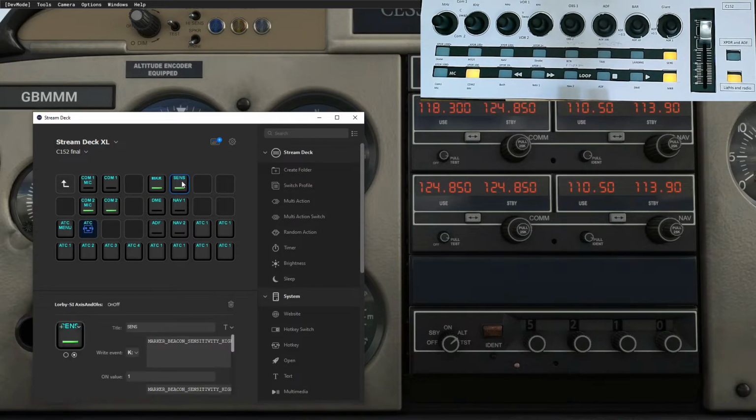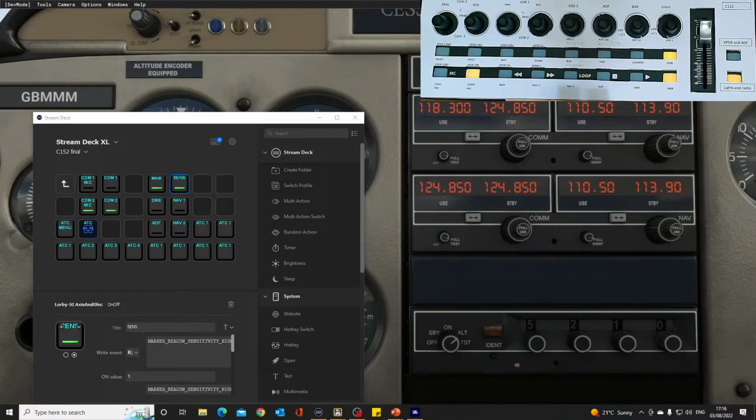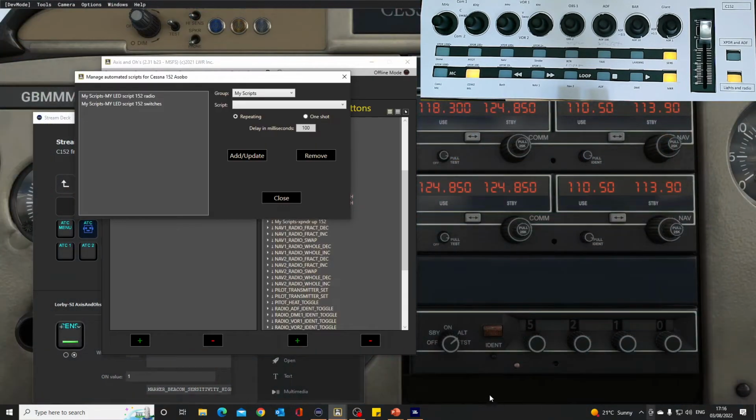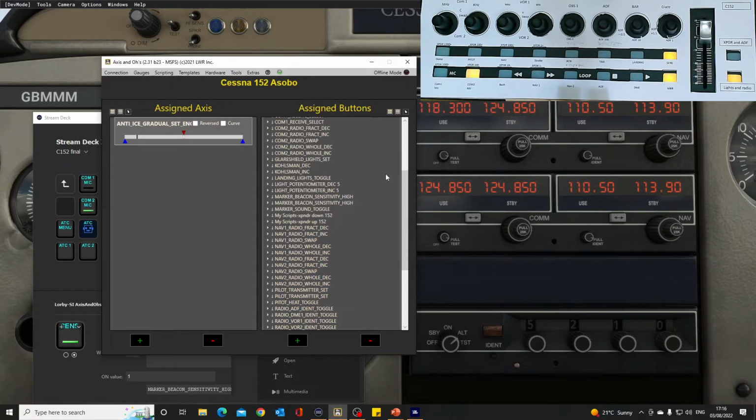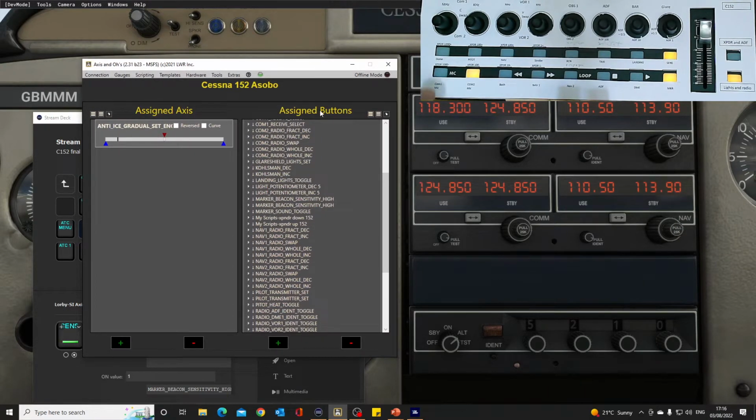What's behind that one there? It's an on-off button, so I probably got it stuck as a toggle on my X-Touch Mini and hadn't picked that up, that it's not quite toggling. Let's have a look. Let's bring Axis and Ohs into play, and let's keep it at that. Okay, so let's have a look at what's come on.